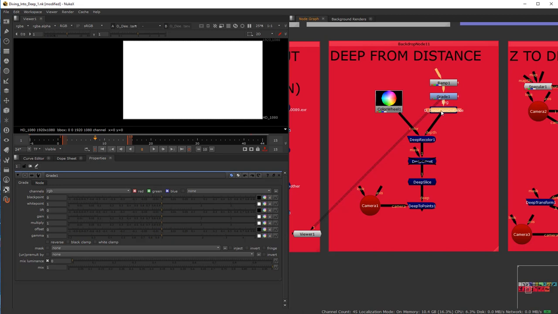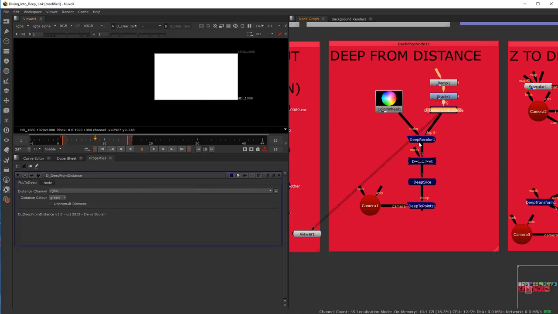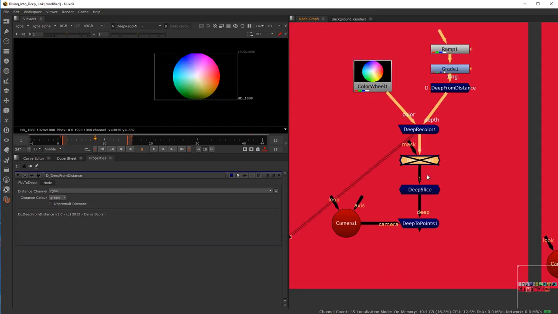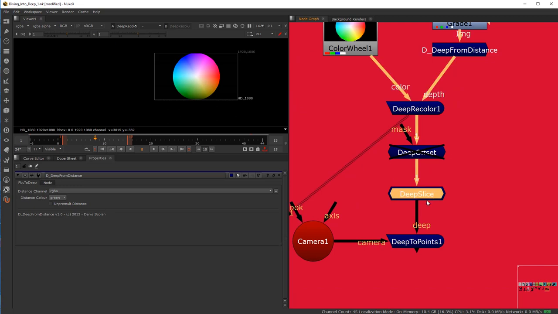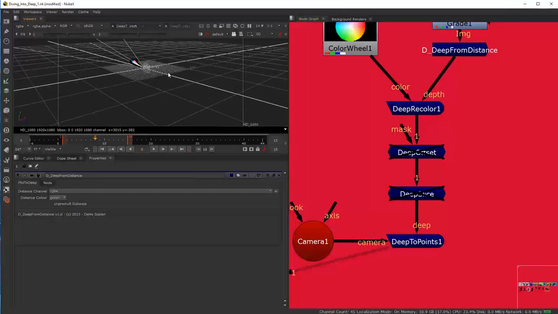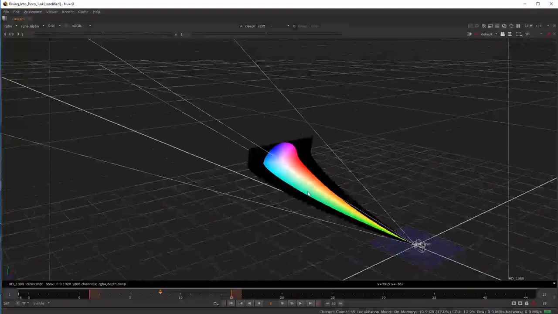And now you can see I have Deep From Distance. And then I use the deep recolor, so I've recolored it with this image. And I'm going to show you the final results. So I'm going to disable this deep slice, just so you don't see that either. So we're going to show you deep offset and deep slice. These are, again, plugins. So let me just show you what exactly is going on here.